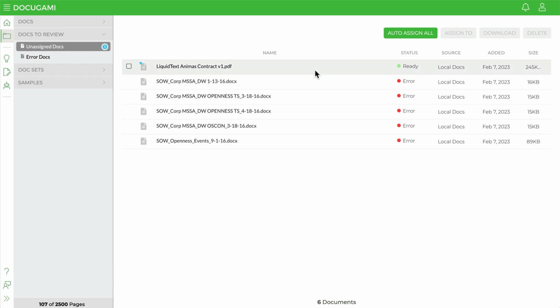The first thing that we can do, even with error docs for that matter, is attempt to auto-assign all. What that does is essentially repeat the process from when you first uploaded these documents. It scans them, processes them, and tries to find existing doc sets or potentially new doc sets that they could form, and puts those documents in there. You know your documents, so in this case, I happen to know that I don't have other contracts like this. This is going to need to remain unassigned until I add some more contracts or I decide to delete this.